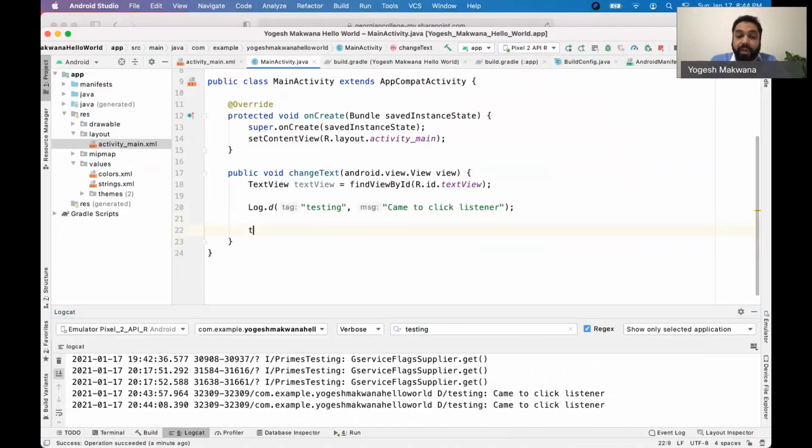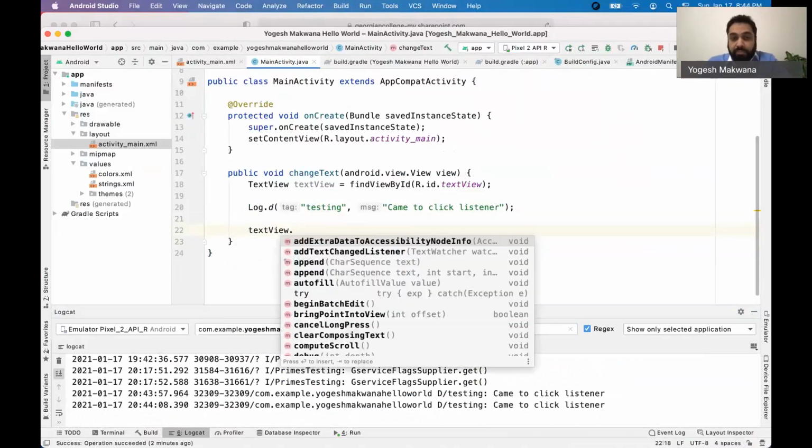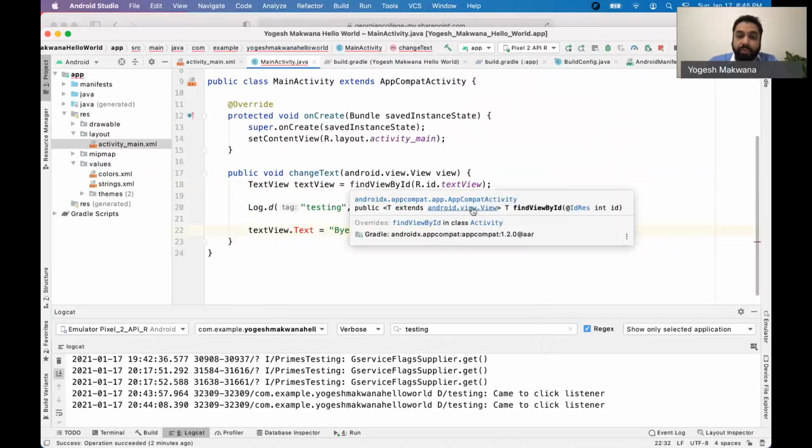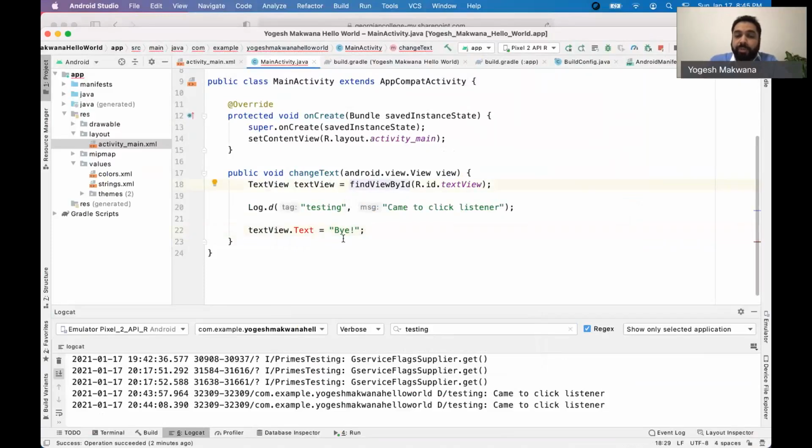Now let's see how we can change the text view, the text. Now the problem is, the reason we are not getting it here: we should be able to just say text equal to whatever text. But this is not happening because this here is returning an object of type view. And how many of you have heard of the term casting? Casting from one type to the other.